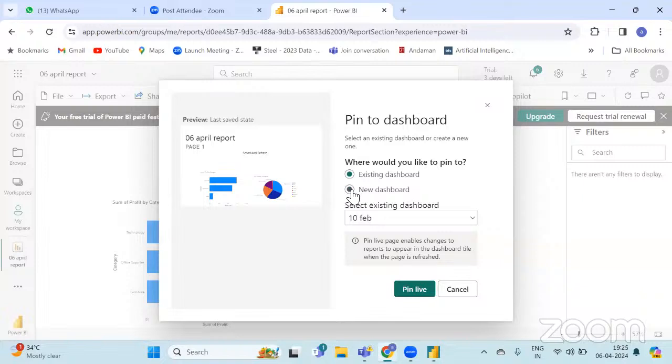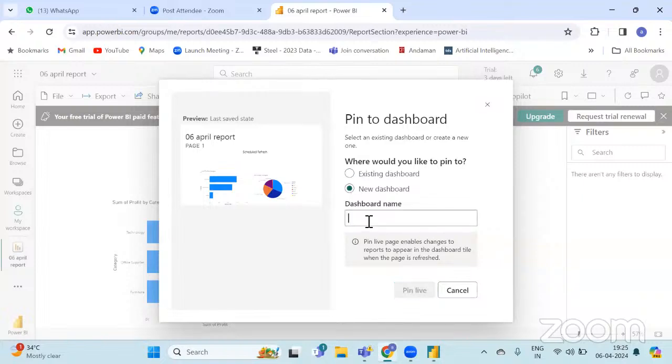Let me click here on the new dashboard and let me give any name. Tell me the name of this dashboard. You can give any name to the dashboard. Tell me. Can you suggest any name? Can anyone suggest me any name of the dashboard?